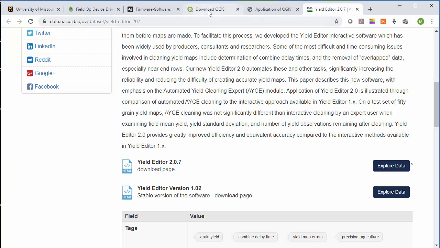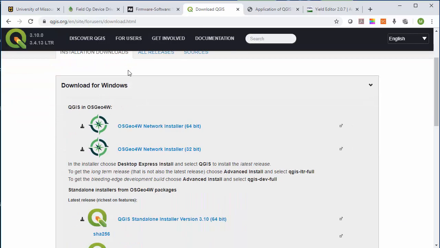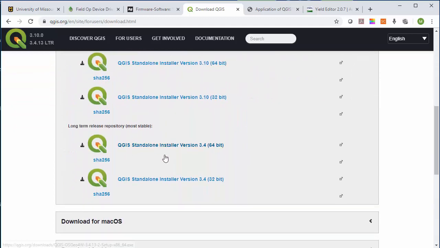And then we'll look at QGIS, which is a free piece of software, a GIS piece of software. I would recommend that you download this version 3.4. If you're running Windows 10, you'll want the 64-bit. If you're running an older version of Windows, such as Windows 7, you can download the 32-bit version of it.